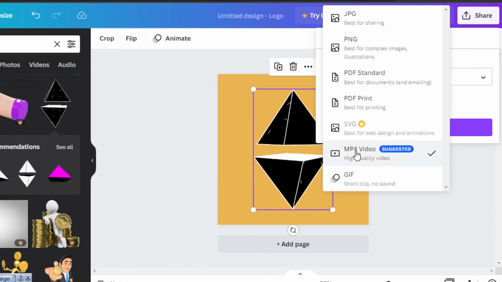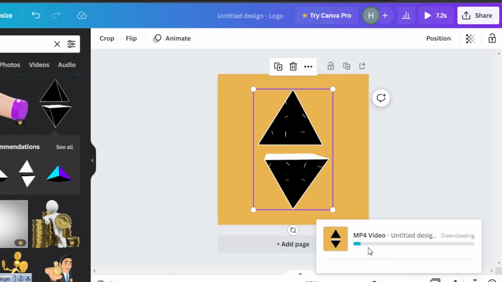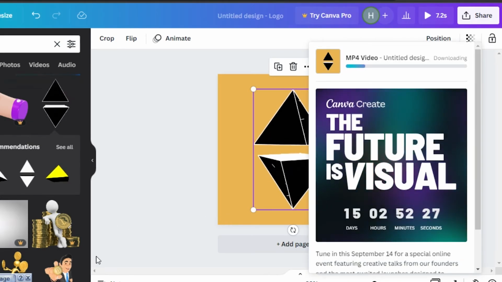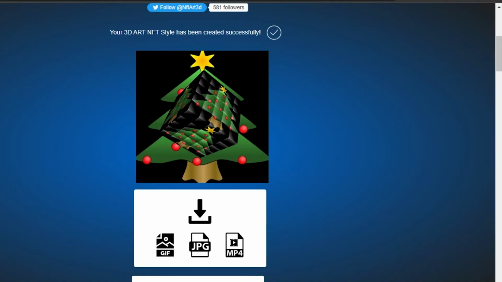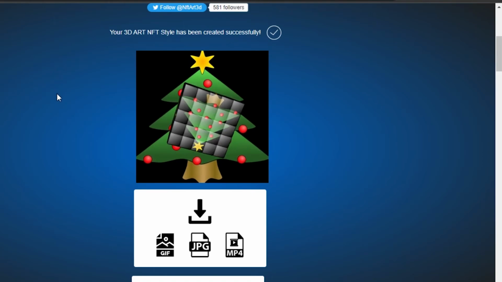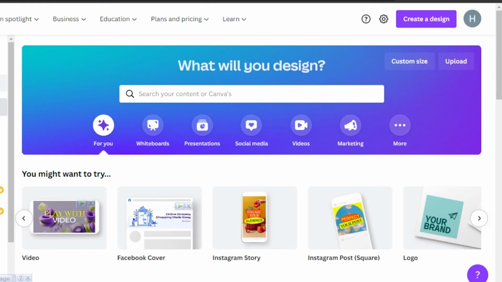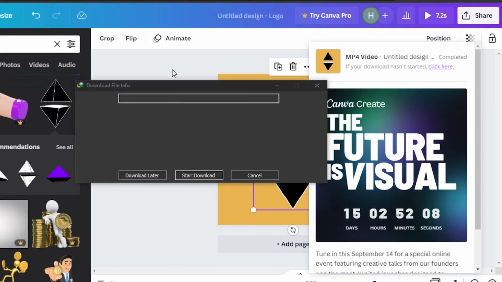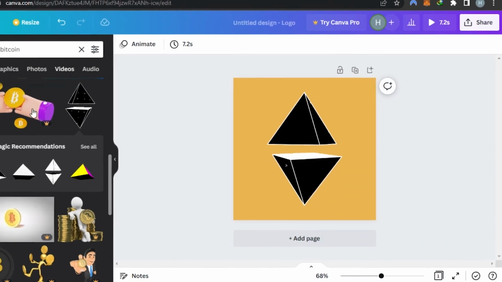So I'm just gonna save it as MP4 video and click on download. It will just take a few seconds to download, and now my 3D NFT is created, a very high professional NFT of my choice. When it comes to the other platform I showed you, there are limited options available, but on Canva I can actually play around and create an NFT of my choice. And this way you can produce as many NFTs as you want. These platforms are completely free.